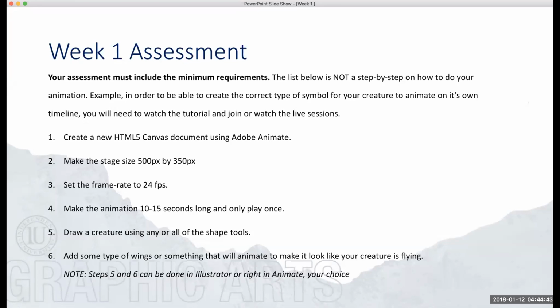Your assessment must include the minimum requirements. The list below is not a step-by-step or a how-to for your animation. It just tells you what you need to make sure you have in your animation.